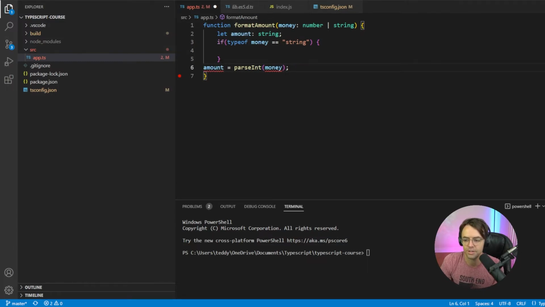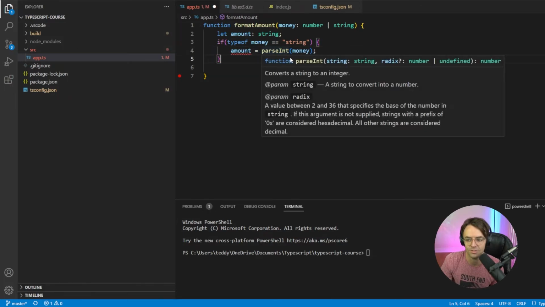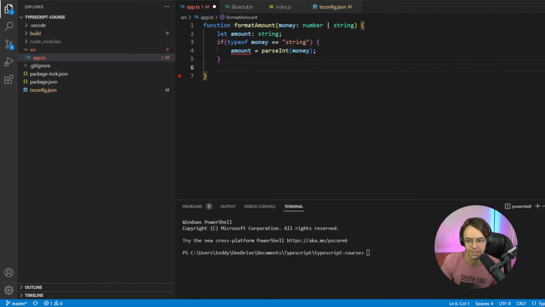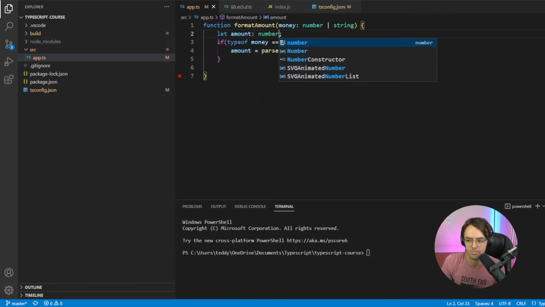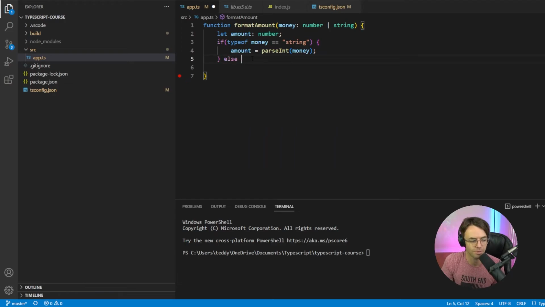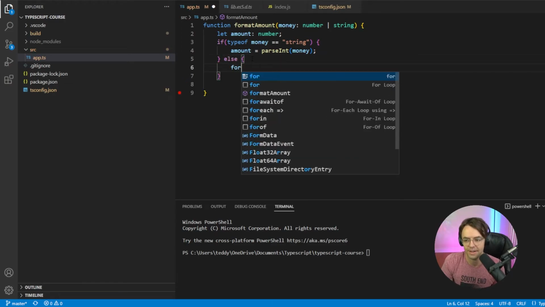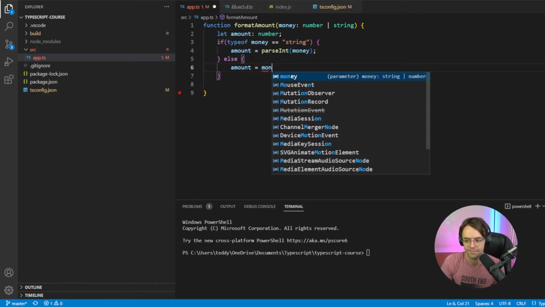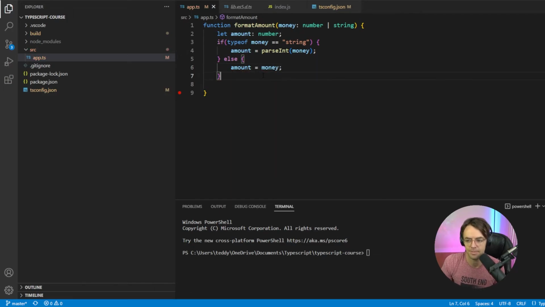Then what we're going to do in here is take away that let, because we already assigned it up here, and put it into the actual amount right here. So type number is not assignable to type string. Okay, so we're going to make this a number, and then we're going to go down here. We're going to have else, and then we're going to have the same thing: amount is equal to money, and that will fix the actual type not being of the right type that we need.